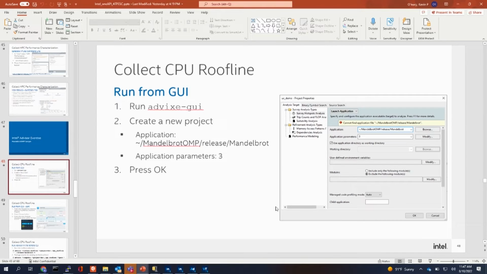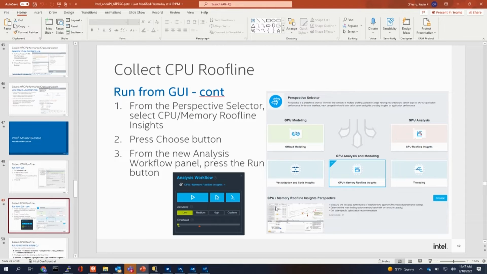Advisor is almost exclusively software-based, so it doesn't access any of the performance counters that vTune does. All of it is done through software instrumentation. When you bring up Advisor, it presents you with what we call perspectives. Do you want to be modeling your GPU? Do you want to do GPU analysis? Those are the two areas up top. Or do you want to just focus on your CPU, your vectorization, your CPU roofline, or threading, which is the last option. Once you get all that set up, you click on the Start button, and it runs your application.